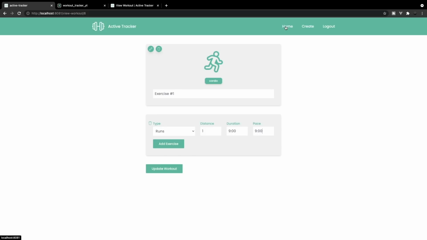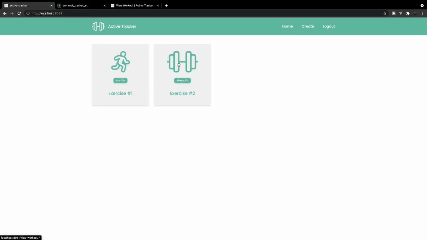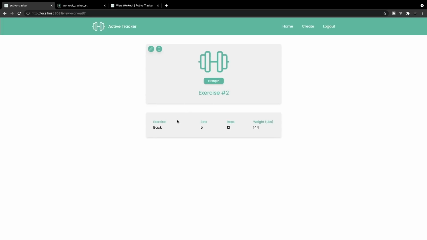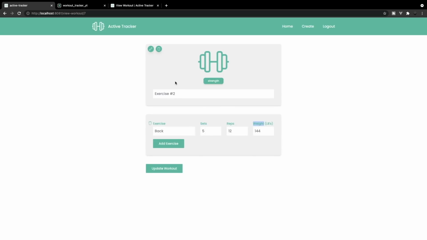Now, if we go back to our home page, if we go to our workout type of strength training here, we should see that we have a very similar layout here, except this time we have the different labels here. So we have our exercise name, the sets, the reps, and the weight. And if we click on edit here, we should be able to edit all these values as well.